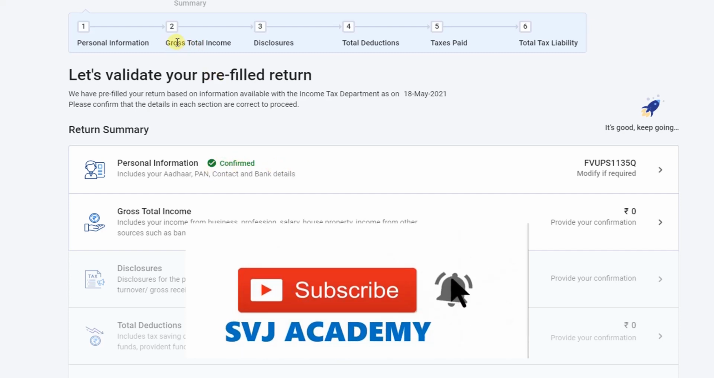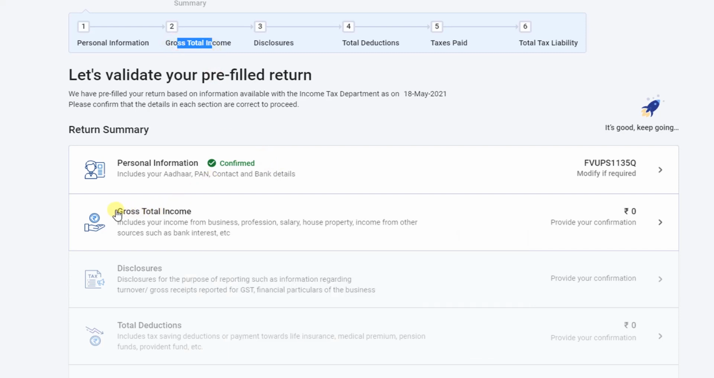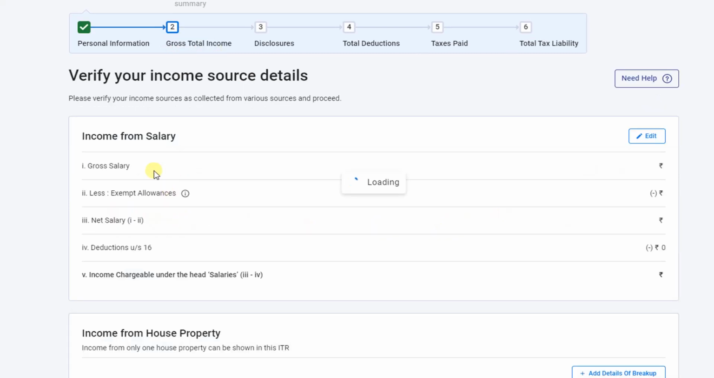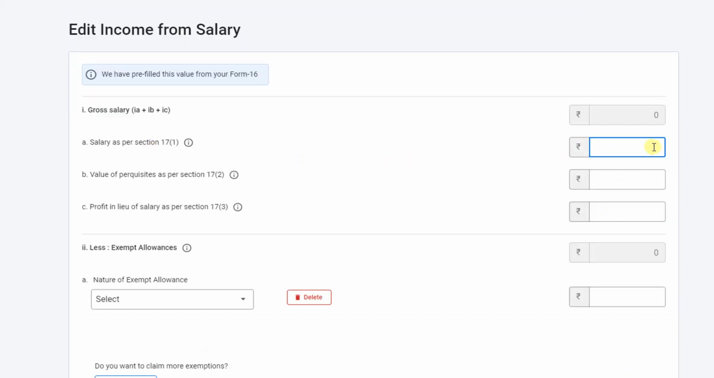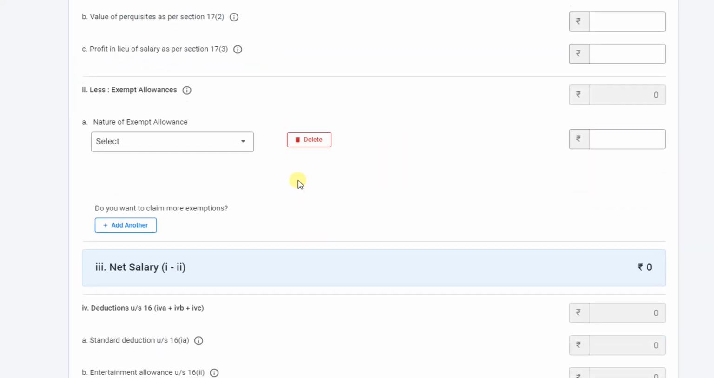Go to the second one, gross total income. Here we can see the gross total income. Click here. Income from salary. So if the taxpayer has any income from salary, we have to enter it here. Click on edit. Here we can enter the details of salary. Any income from salary, we have to enter here.